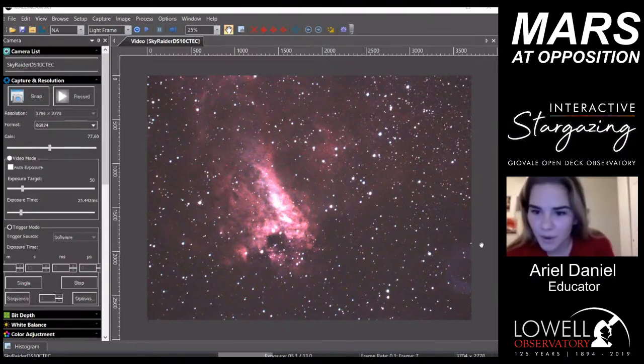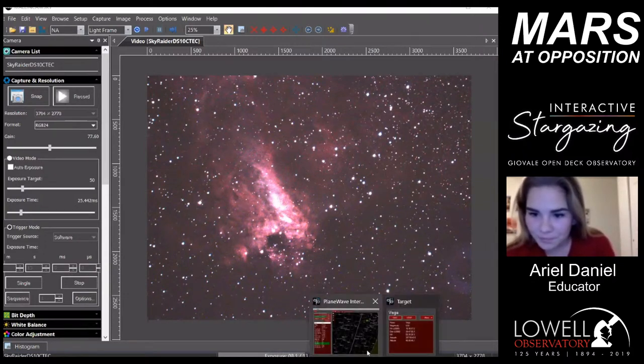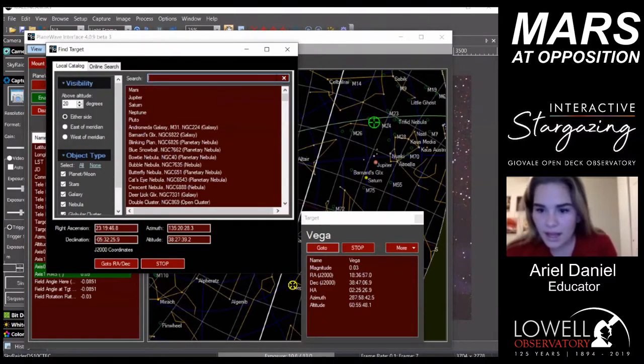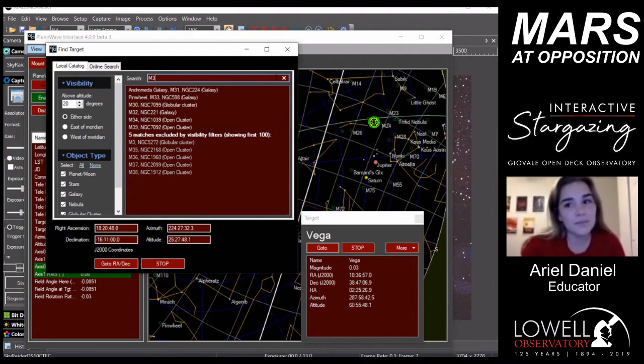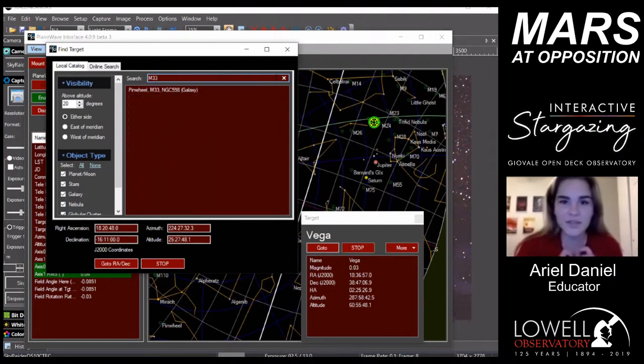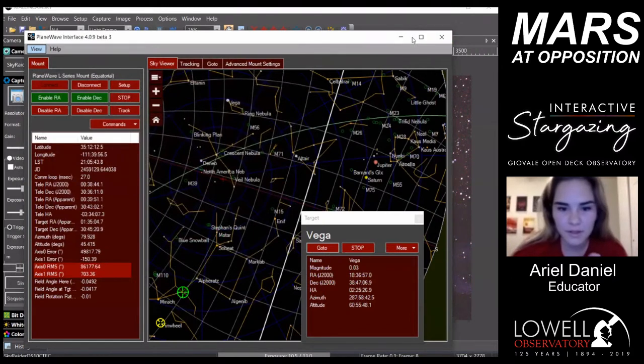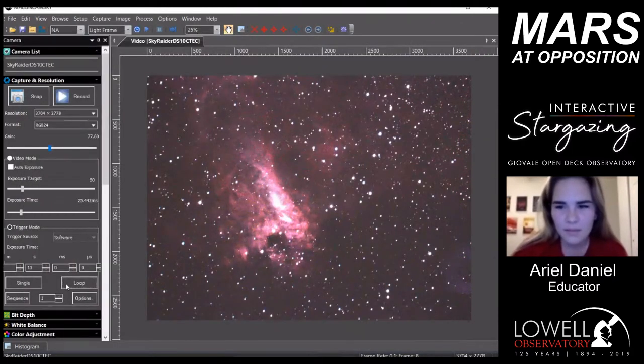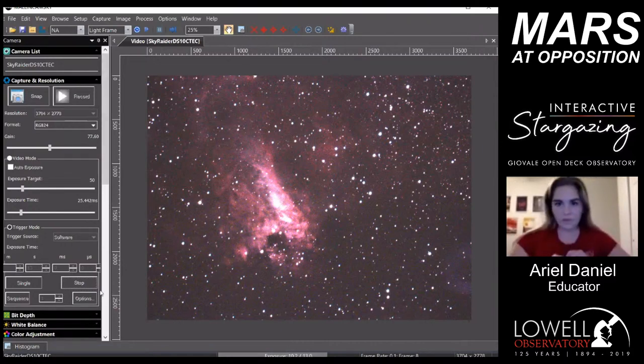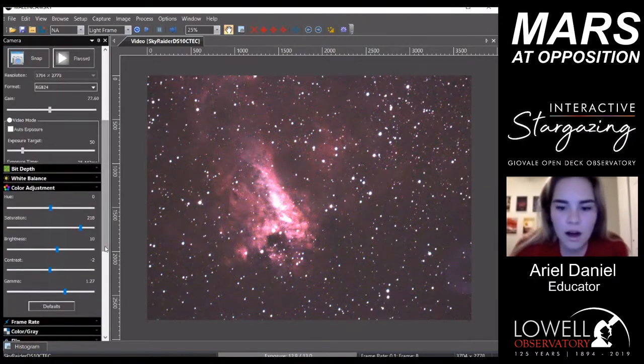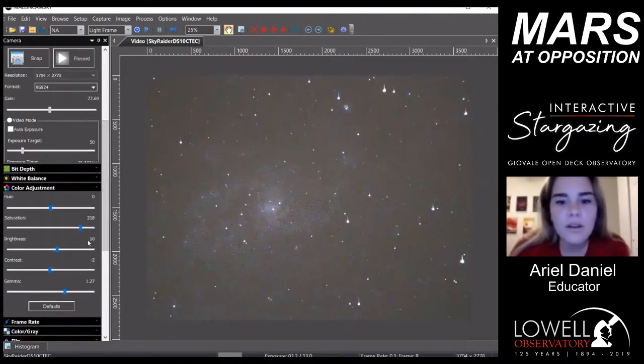M33, I see, is a request. Now, I think we're gonna try Saturn and the Sombrero Galaxy right after this, just to get two good ones in before we jump on over to talking about Mars. M33, we're gonna jump on over to, which I believe is the Pinwheel Galaxy. And we're setting our exposure time to 13 seconds. We're jumping on over to this object. We might be able to see the arms in the galaxy. Okay, nice. Yeah, just barely.